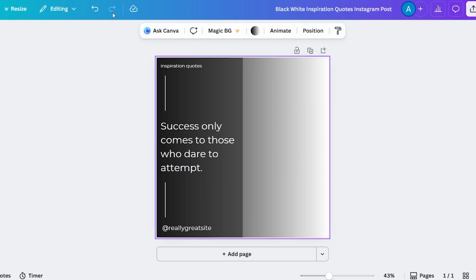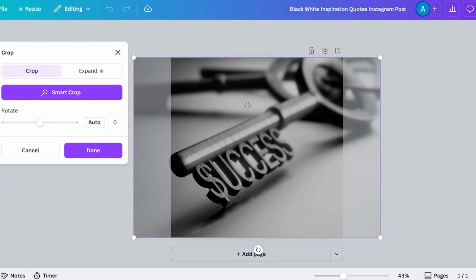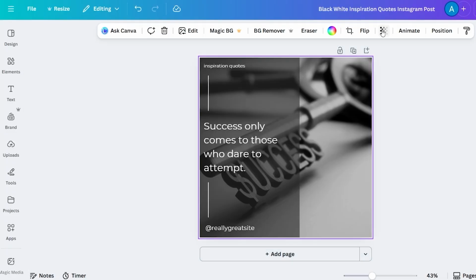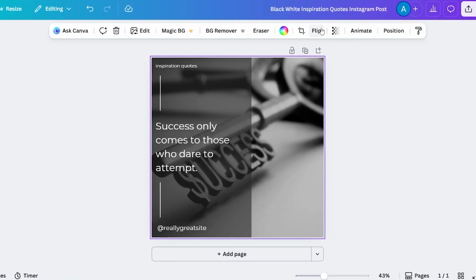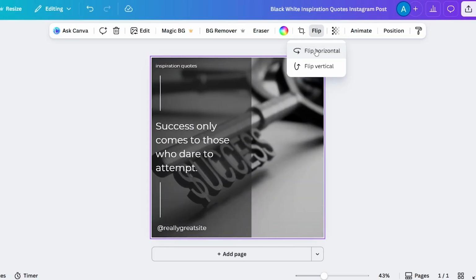So I'm just going to go up here and click on undo, and there we go, and we are back to the previous version. So this image looks good here. If you want, you can remove this and add a different image as well. Now what else you can do to the background is you can crop it. So you can crop this however you like. You can also flip the image. You can flip this horizontally. So that is how it's going to appear when you flip it horizontally. You can also flip it vertical, but of course it doesn't make any sense to be doing that right now. Then you have the transparency.